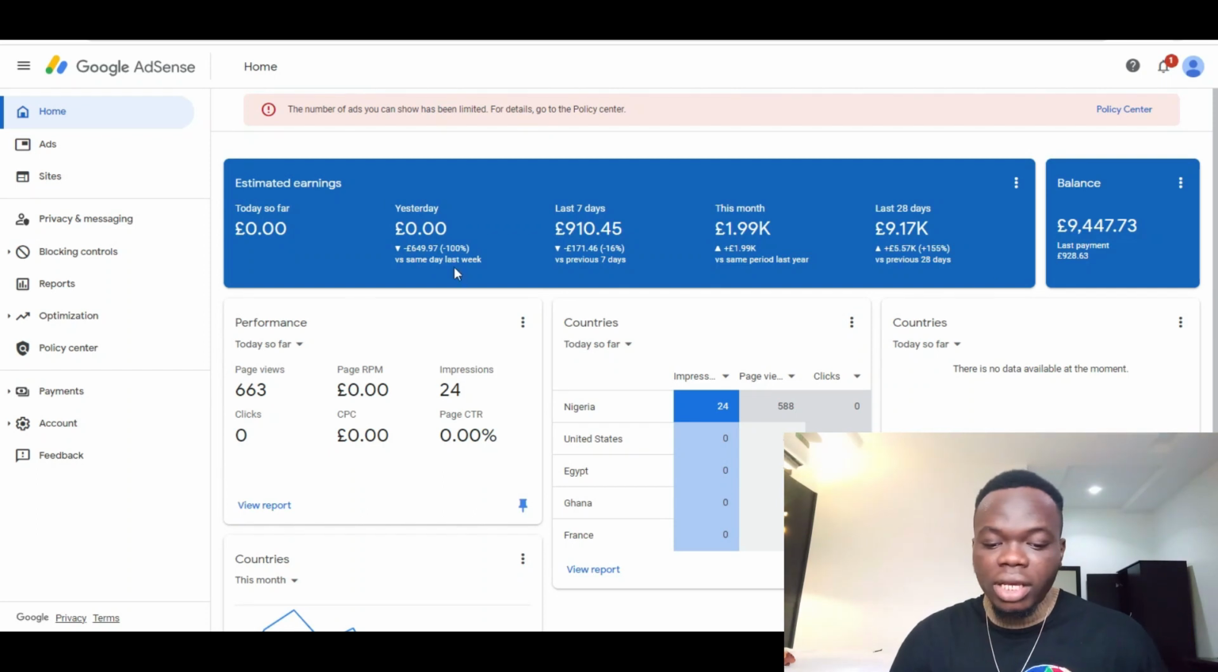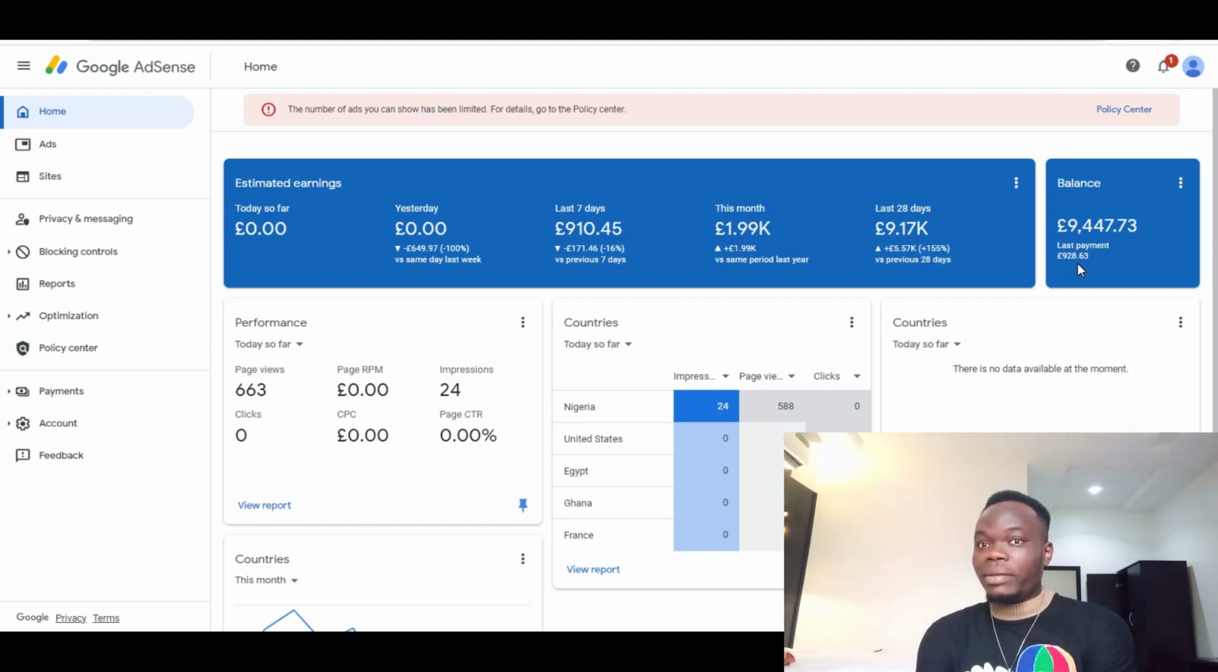Okay, so this one has made about £2,000 for the month. All right, so it was at, okay, we already have 9,000 in the balance, and the last payment was 900. And they may be asking, yo, you made 900 pounds last month, and this time around you're making 9,000 pounds. That is super crazy.